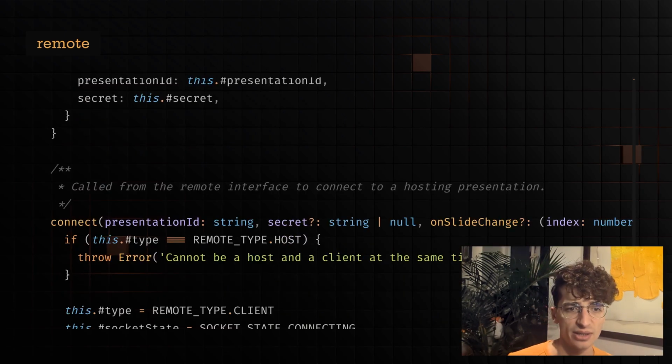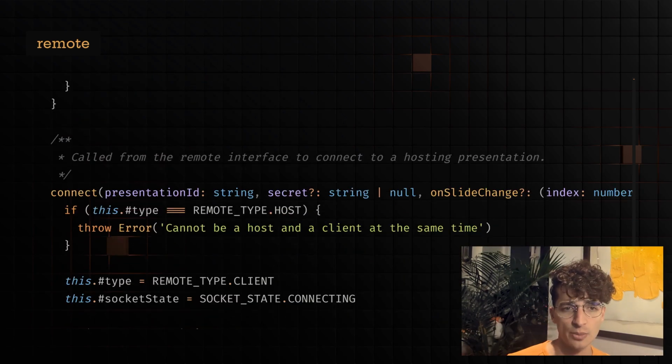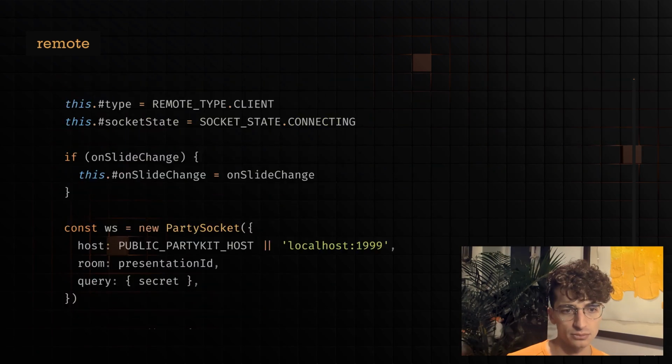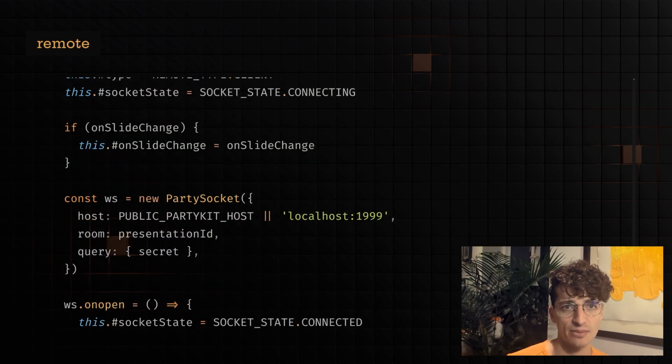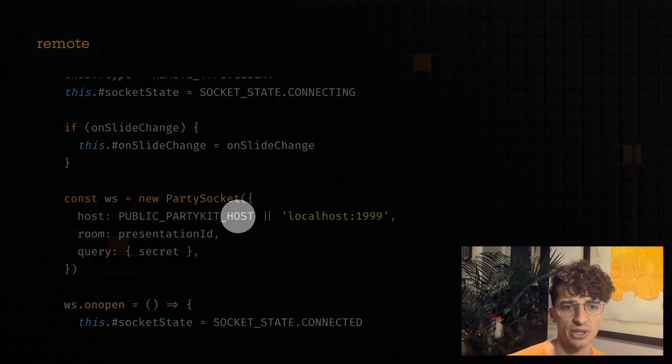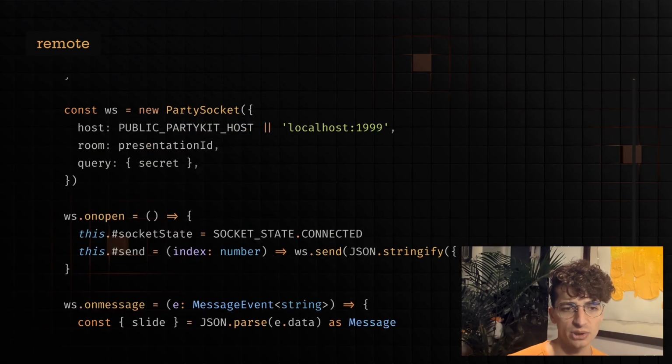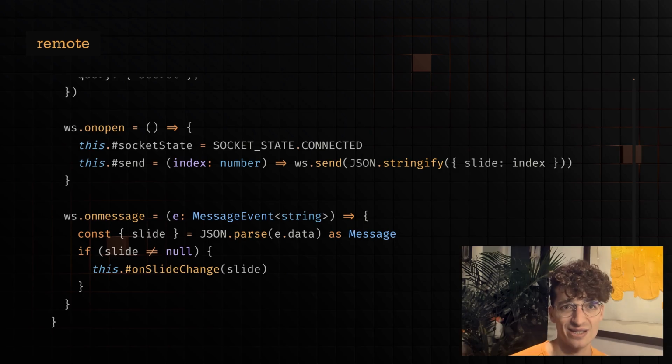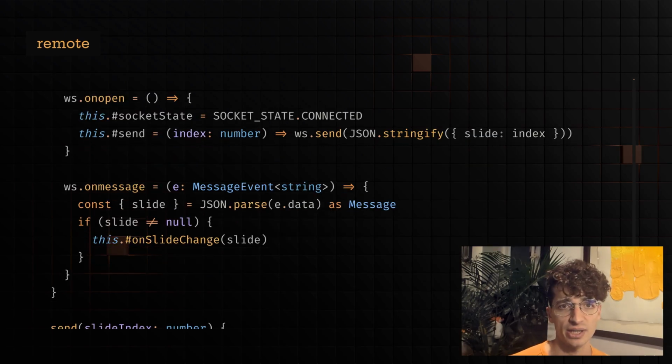In this case, again, very much the same thing. We're passing a presentation ID, and we're passing a secret. The secret, however, is optional. So if we don't pass a secret through, a connection will still be made. We just won't have write access to change slides or any other updates. Exact same functionality where we're creating a new party socket, sending the PartyKit host, presentation ID, and secret if applicable. The onOpen and onMessage are doing essentially the same thing, just on the client side.